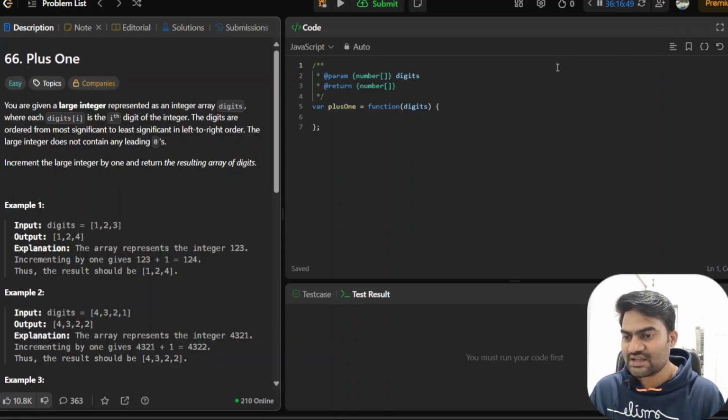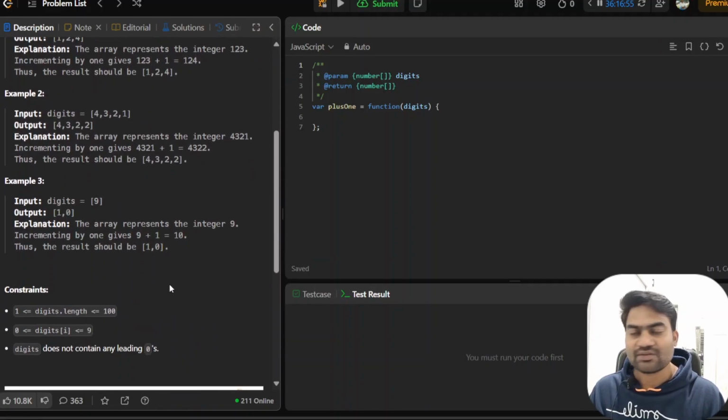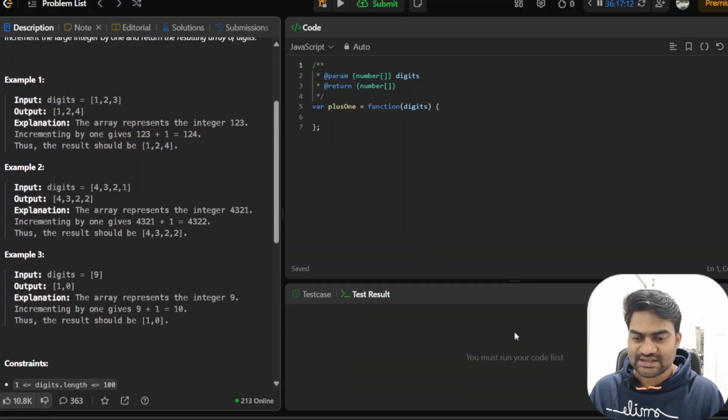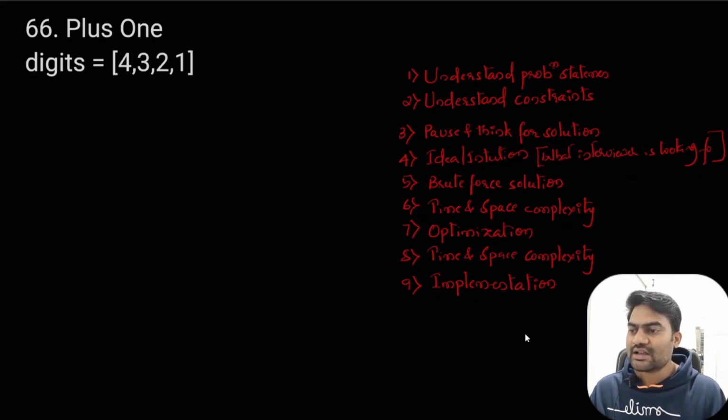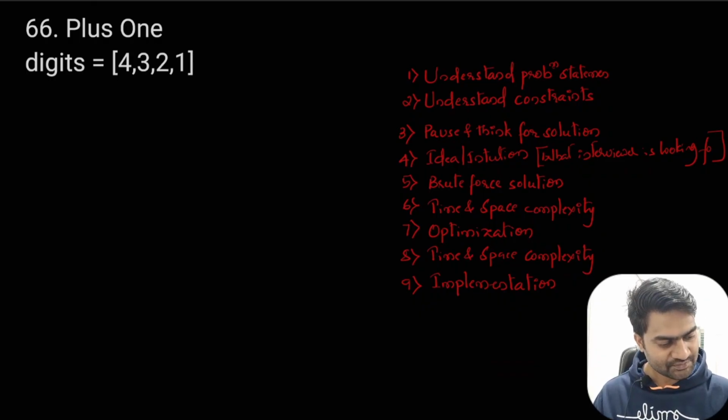They have given some examples here, and the constraints are given. The length of the digits lies between 1 and 100, and each digits[i] will be between 0 and 9, and digits does not contain any leading zeros. With this, let us switch to the editor and try to understand the problem.